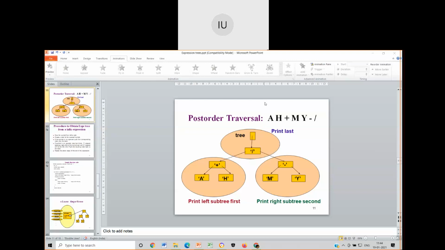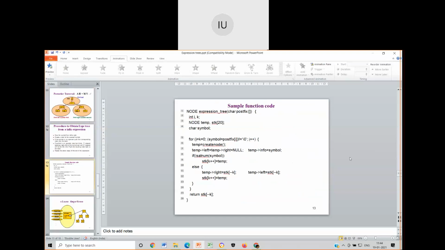Please try doing these assignments with lot of interest. Only then you will understand the concepts. Okay, let me just show you the function again. Don't worry about it. I'll show you the function again.